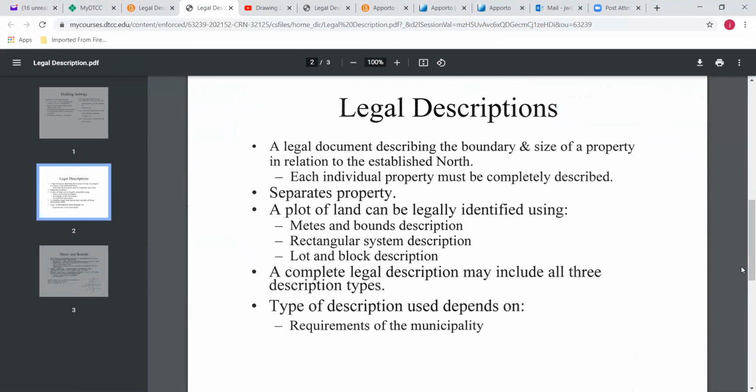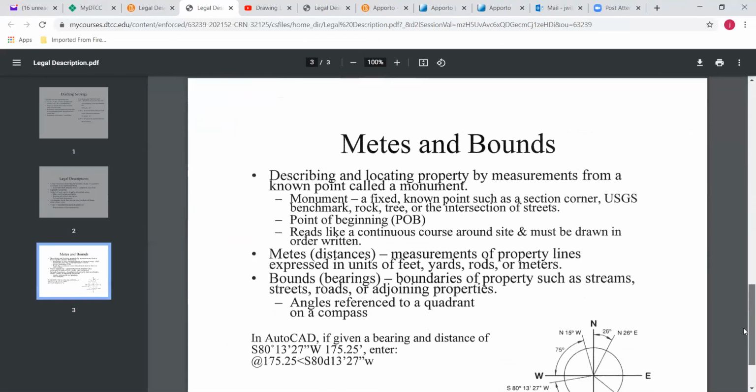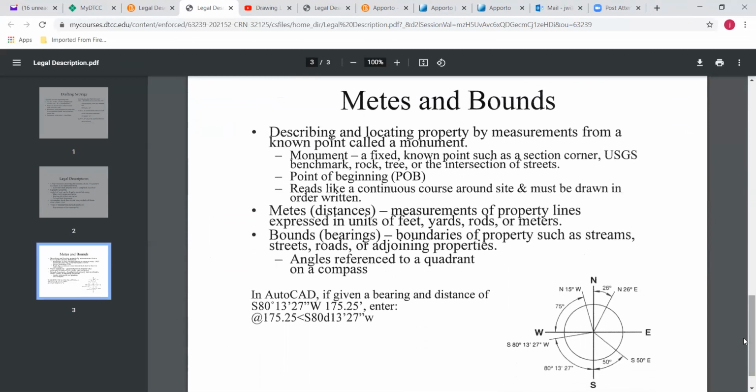And this simply describes what a legal description is. You guys may not know what that is, okay? And then you might want to put this up, because this is going to be an aid to you in terms of how you use AutoCAD to draw property lines in the metes and bounds of a property line.